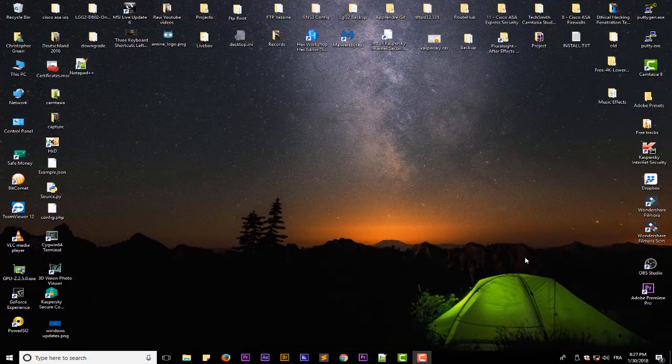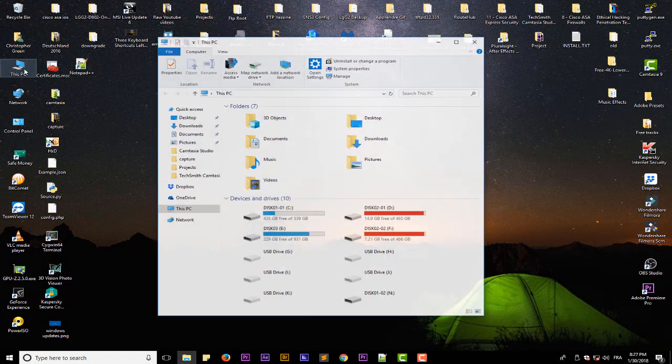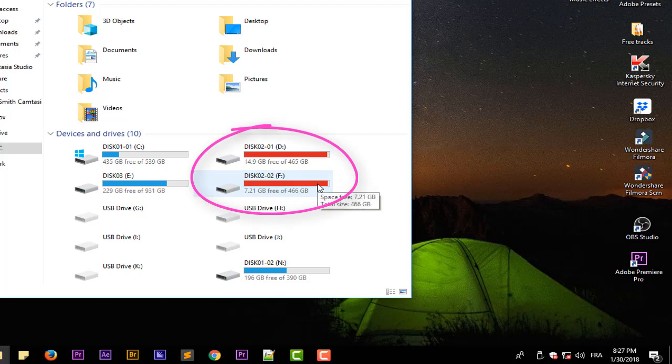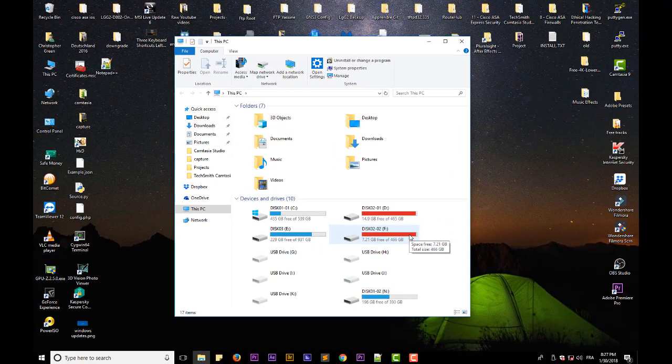So if you go, for example, to your PC here, you see the different hard drives that you have. Some are quite empty, some are full, as you can see here with the red color, but you cannot actually tell which file types are eating your storage. In previous versions of Windows you cannot know that. If you want to know that, you have to install third-party software, but in Windows 10 you can actually see which file types are eating your hard drive.